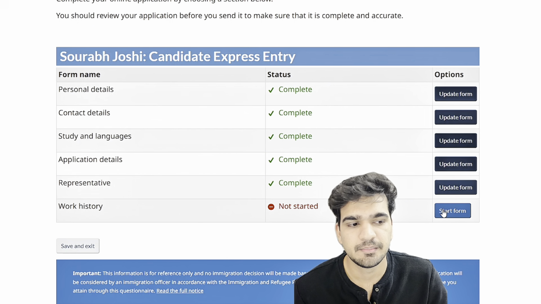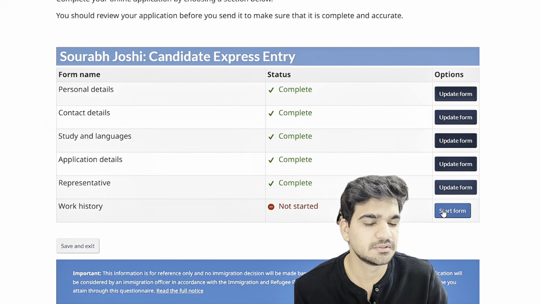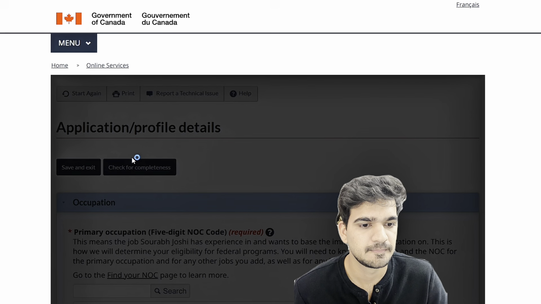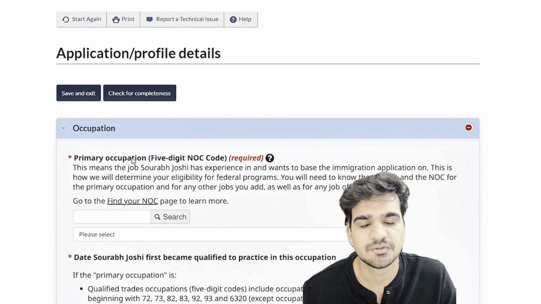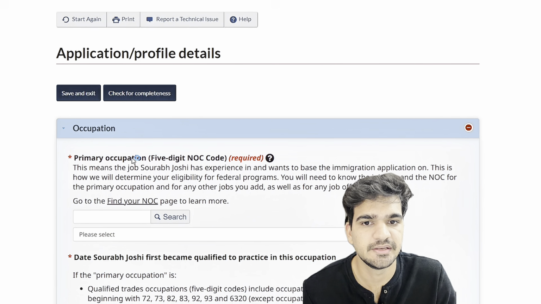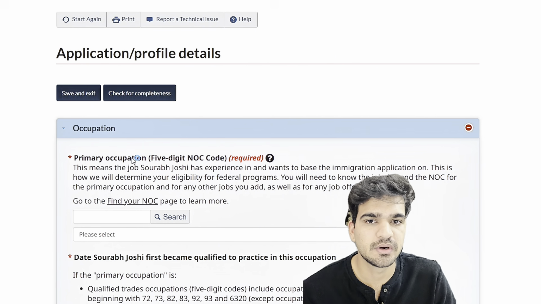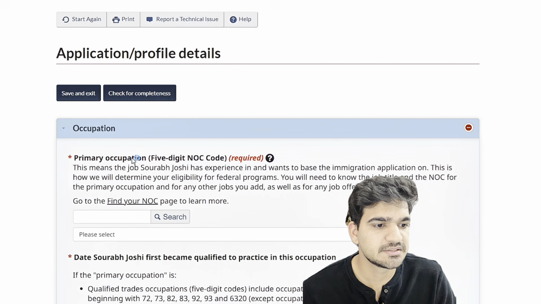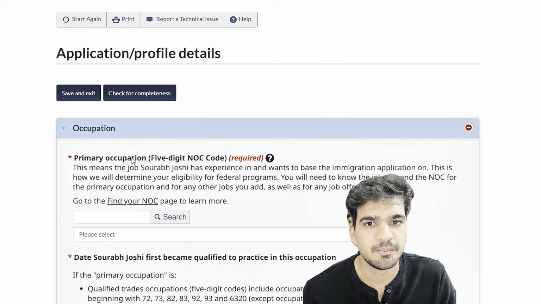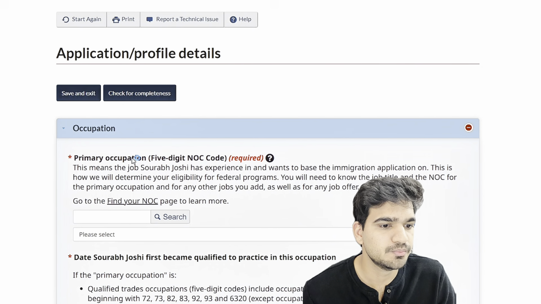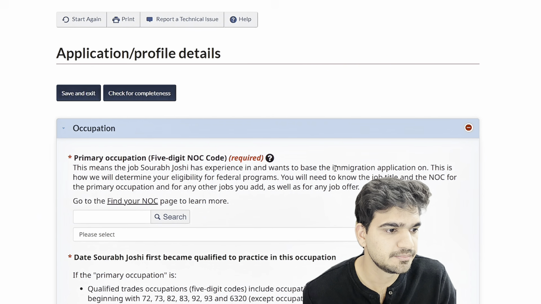Now we are moving to the last and most important section of the whole process, which is work history. Now, primary occupation. This is one of the most important questions in the entire Express Entry profile, especially for Canadian Experience Class. Your primary occupation means the job that best represents your skilled work experience. It doesn't have to be the job that you're currently doing, but the job that you want to base your immigration application on. If you're not sure about your NOC code, click on this link.